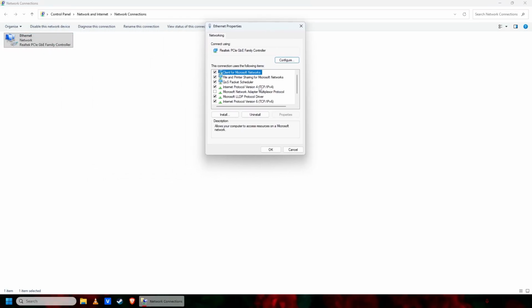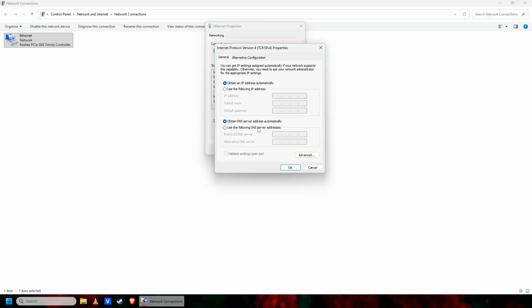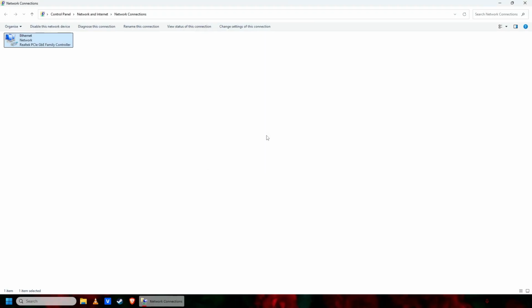Go into Internet Protocol Version 4, click Properties. Click on Use the following DNS server addresses. Write in here 1.1.1.1. In the alternate DNS, you're going to write 1.0.0.1. After that, click OK. Click OK again and close this up.